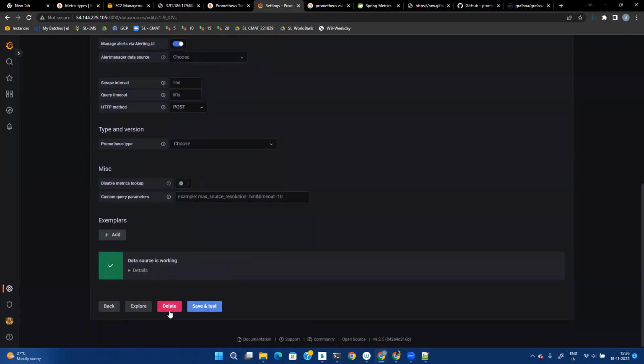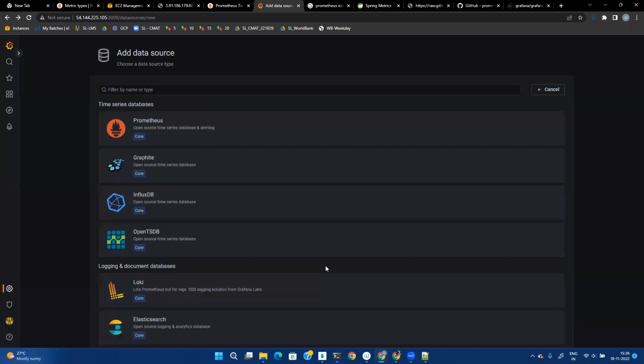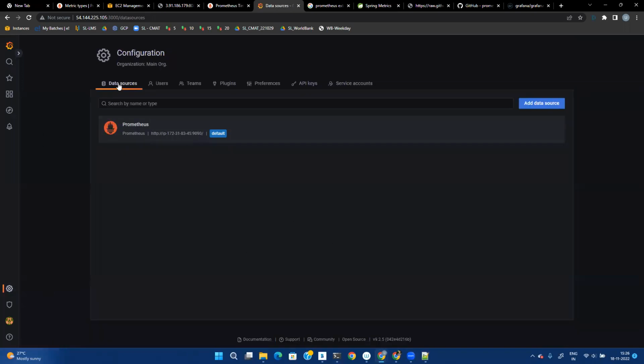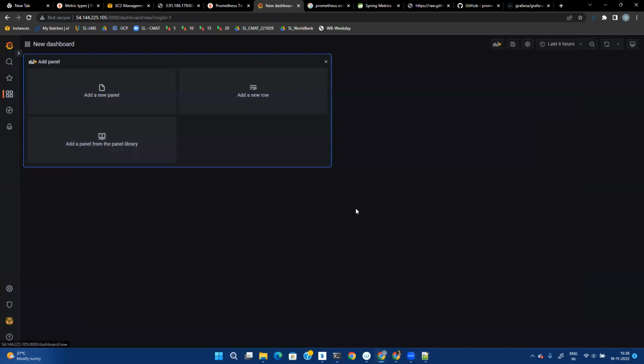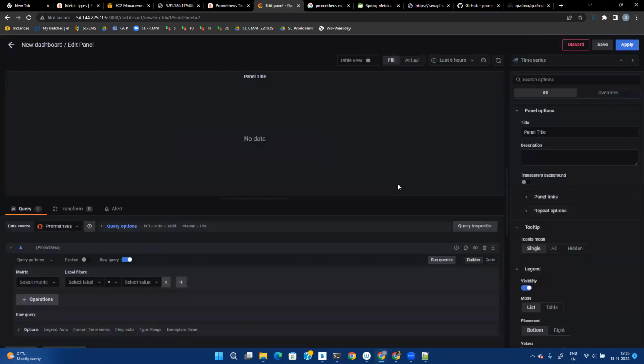All right, and let's go back. Let's go to configuration and see data sources. Now the data source is available. Now let's go back and create a dashboard. I created a new dashboard. I add a panel to it. And this time I say the data source for my data is Prometheus.